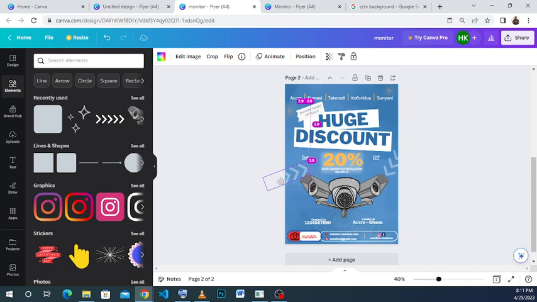Again, practicing, trying a lot of things, figuring things out. Don't be afraid to make mistakes. And yeah, this looks good.